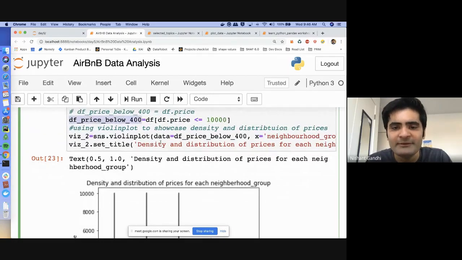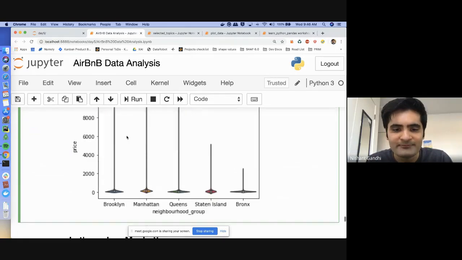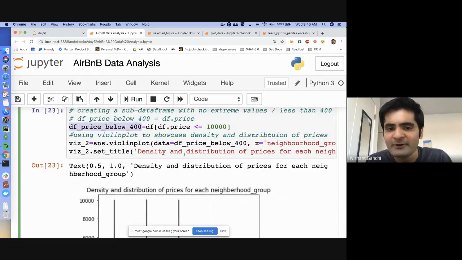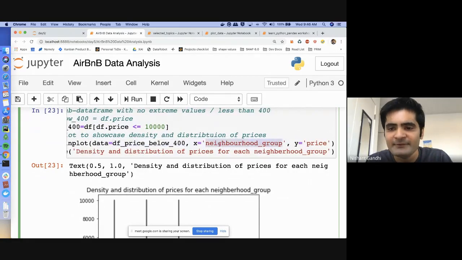We're gonna keep playing with this for a long time, and then we're gonna create something called a violin plot. Violin plot is one of the fanciest things you're gonna see in a long time. I'll show you. So this is the violin plot. Now, what is going on in a violin plot? We provide this data frame, and then say what our x is and what our y is. Our x is neighborhood group and our y is price.